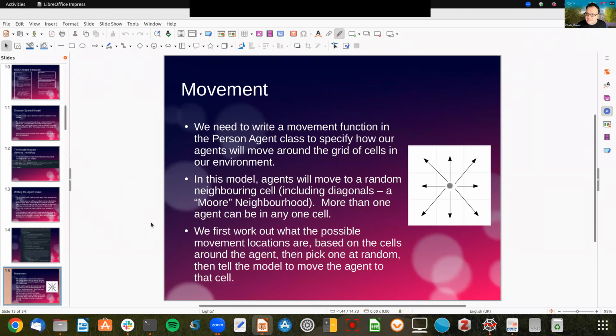Next, we need to write some of our methods that will define how they move and behave. So let's start with movement. Our agents are going to move in our agent-based simulation, because if they don't, again, it's going to be a pretty boring model, because nobody's really going to get infected unless they happen to just be standing in the same place at the start and they start reinfecting each other. So they're going to move around in our model. So we're going to write a movement function that will specify how our agents will move around our environment, which, remember, is a grid of cells, specifically a multi-grid, which means we can have more than one agent living in each cell.